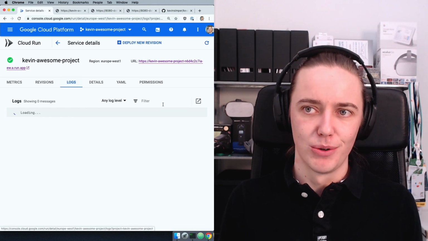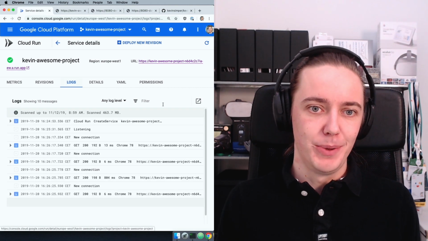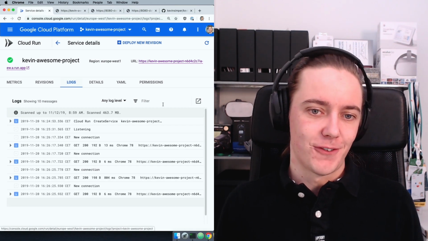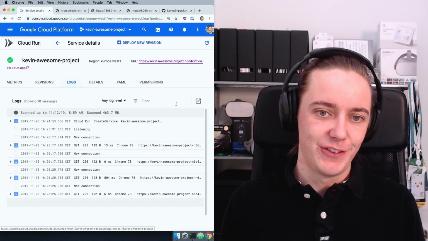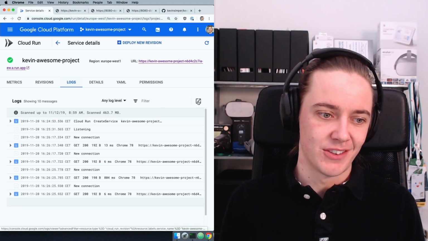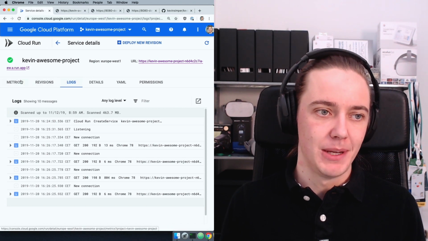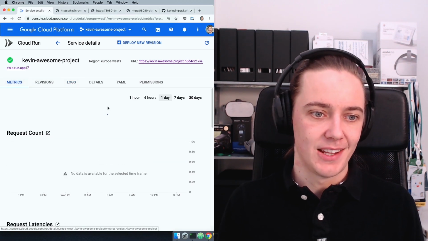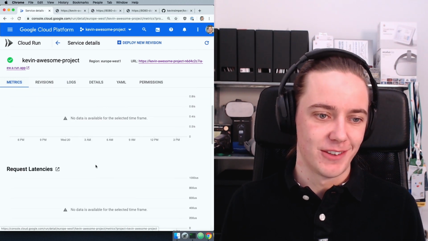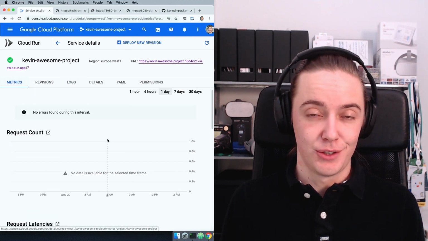And even more cool is that Cloud Run is actually all built on top of Stackdriver and all this stuff. So if you click here, you would actually go to Stackdriver, the whole logging viewer, and the same here with the metrics, which are from Stackdriver, and they will be available once you have a little more traffic. So this is super cool.